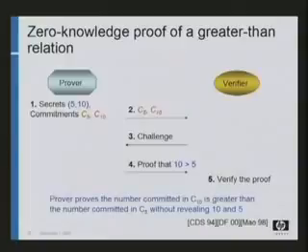The purpose is to prove that one number is greater than the other without actually revealing either of them. So for example, you have a prover that has two numbers, 5 and 10. The verifier eventually will get a proof that says that the commitment of the first number and the commitment of the second number will satisfy the inequality shown here.